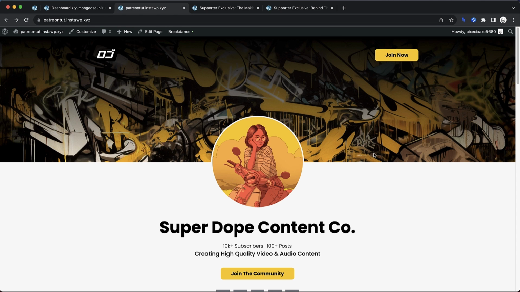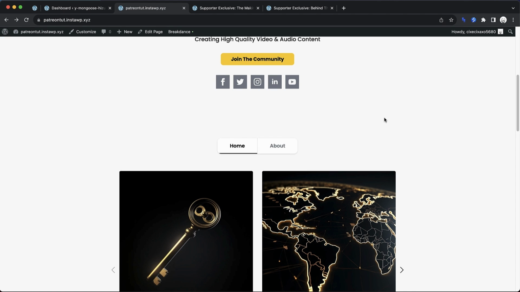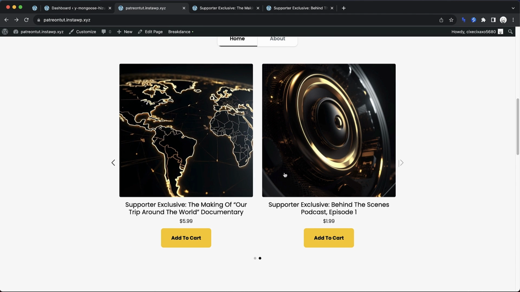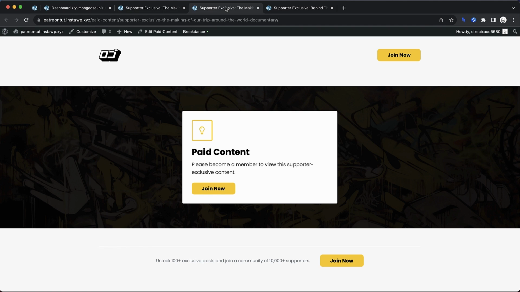So you can see here we have a Patreon-inspired homepage with a Home and About tab. On the Home tab, if you scroll down, you're going to see a list of products. These WooCommerce products are actually linked to a custom post type in the back end. If we click on one of the products, it's just going to show us the option to purchase that specific product. And if we view the custom post type associated with that product, we get a notice that we have to pay to access that content.